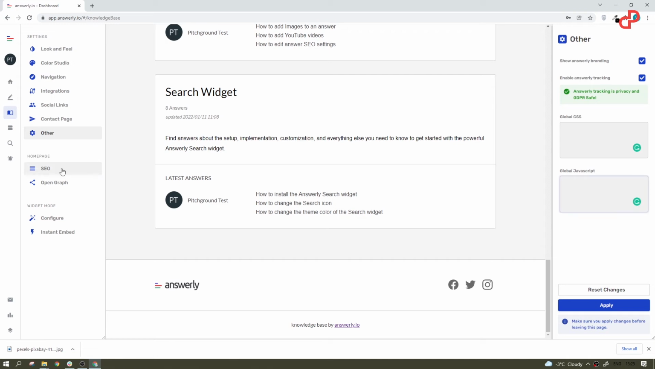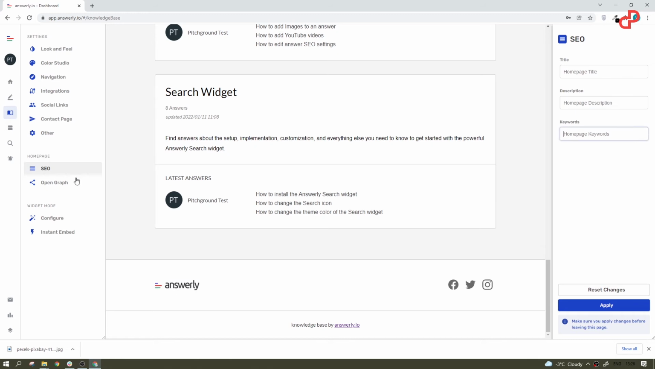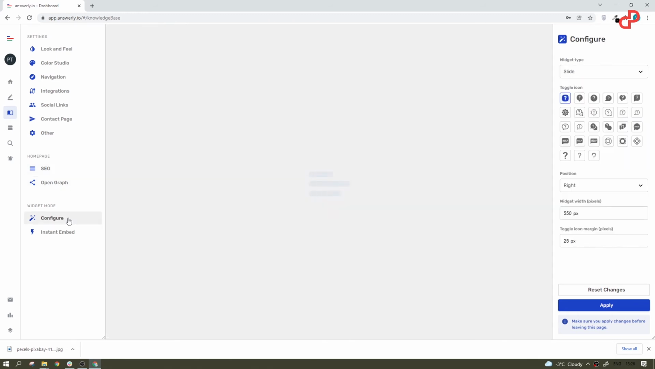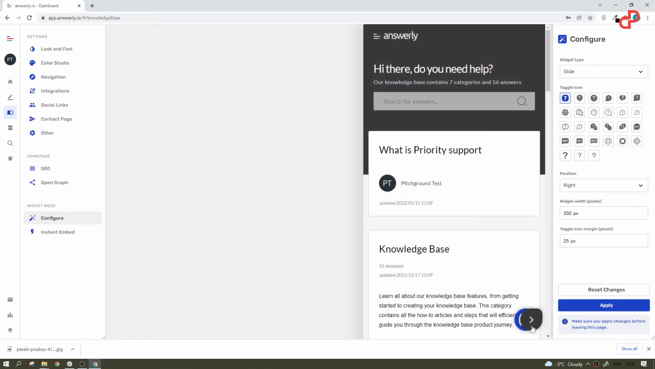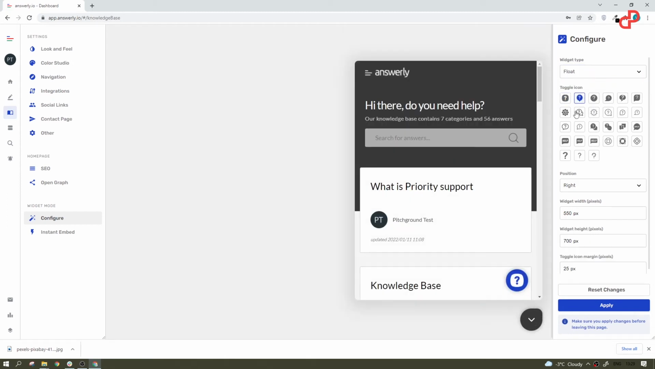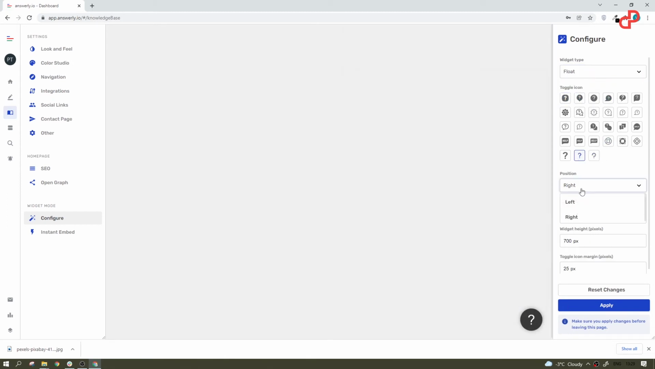Now, this group of settings, they are similar to ones you've seen earlier for the answers and categories, but these are for the home page. And here comes my favorite feature. This is where you're customizing a widget for your knowledge base. This little guy in the bottom right corner. You can click it and immediately see what it will look like on your website. Select the type of widget, the icon, the position, and make sure to apply changes.